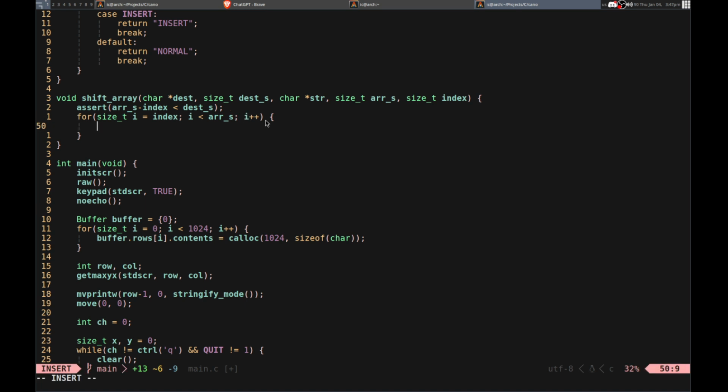Okay, and then I can just set dest. No, but I need a dest index. Okay, let me see. So dest, what do I mod array size? What would that do exactly? That wouldn't really work, would it?